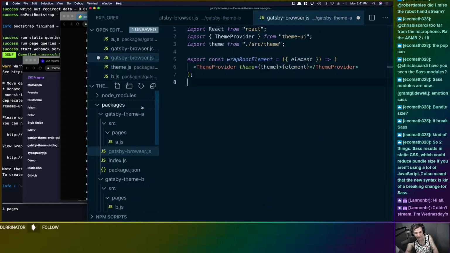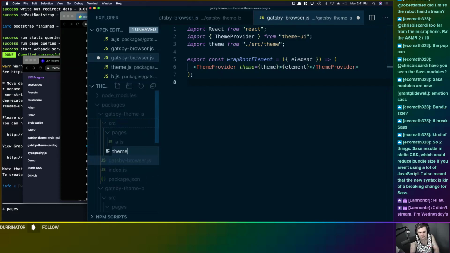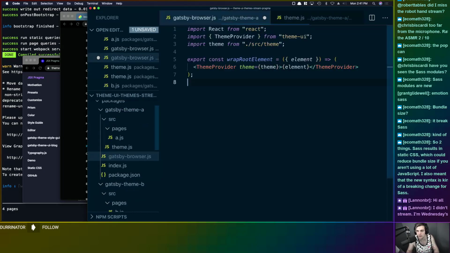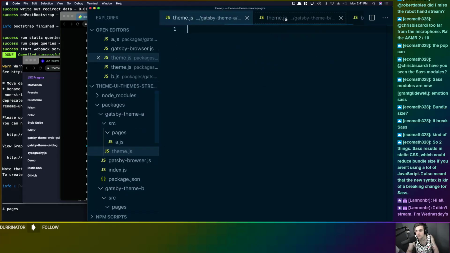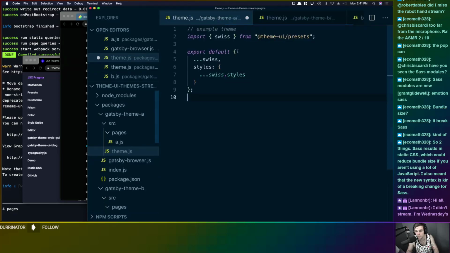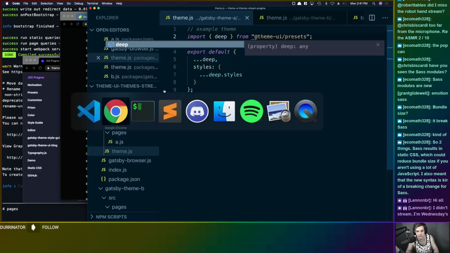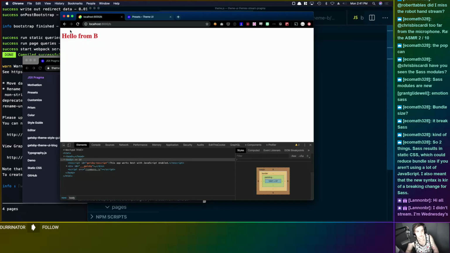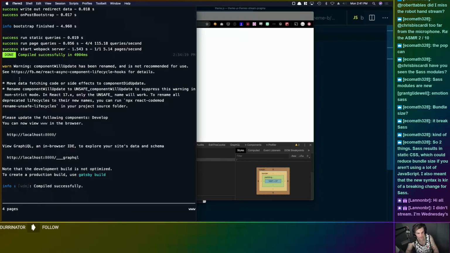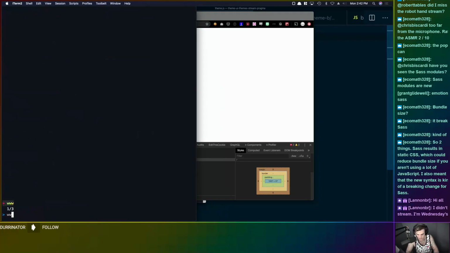Okay, so let's put this in the other thing while I talk about this other stuff. Gatsby browser, this looks fine. We need the theme.js in source. This can save. We'll copy this out. This will be deep, just so we have a different style. So we're going to have to redo this again, but yeah, that's the concern that I have. What just happened there?